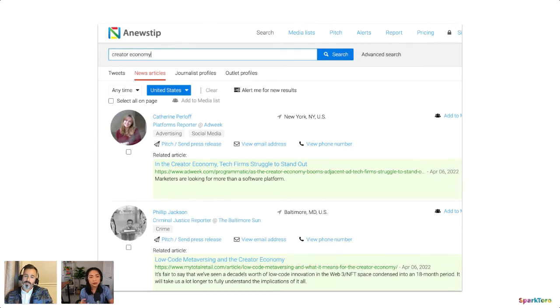So you'll even see the author's name or reporter's name, the publication that they write for. So it gives you a good sense too, right? Of which reporters have the beat of creator economy or things like that.